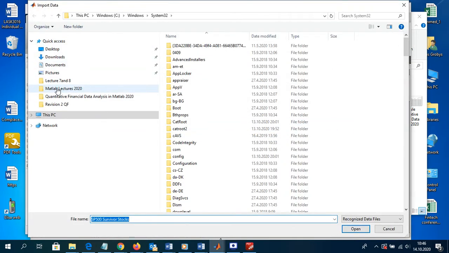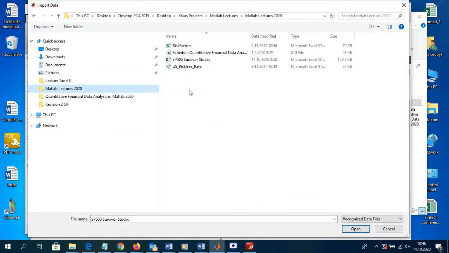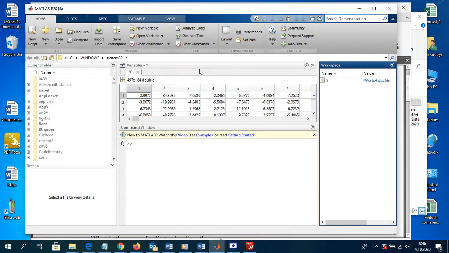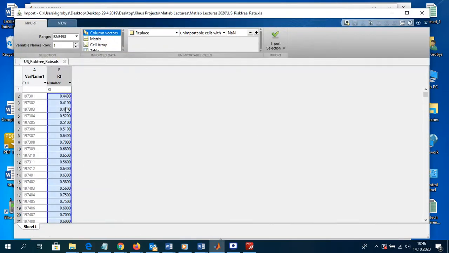Then next, we import the vector of risk-free rates. Again, we find it in MATLAB Lecture 2020. On my computer, the Excel file is denoted as US_risk-free_rate. We double click with the mouse, and it opens now. Again, we just need to push the OK button because this is just one vector.